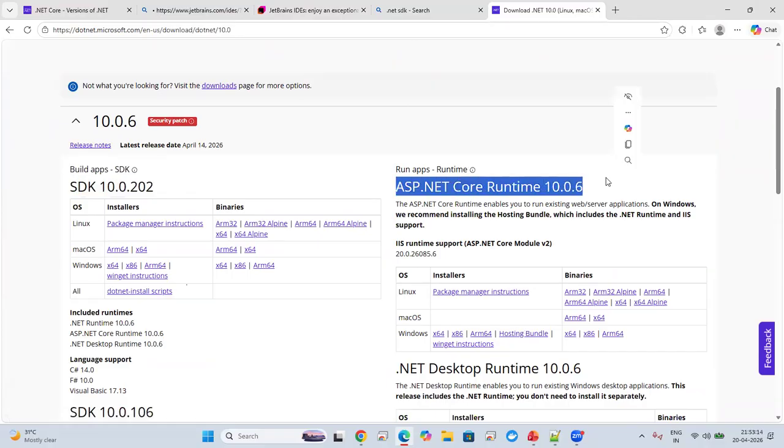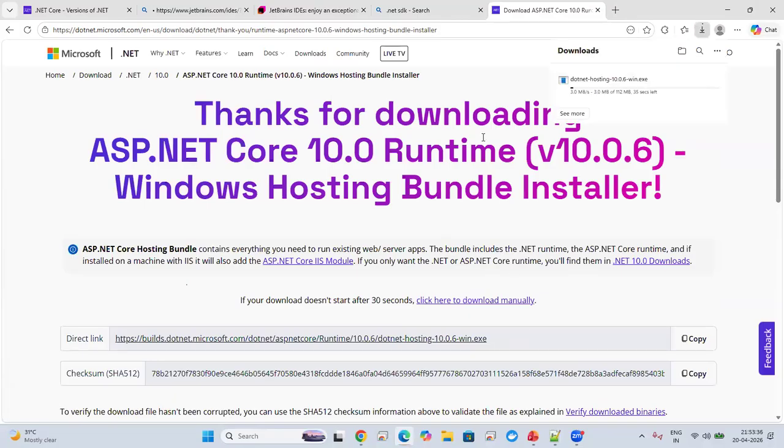When you deploy the application, at that time you don't need the SDK. At that time you need the ASP.NET Core runtime environment to run the application on the IIS production server. For that purpose you need to download the hosting bundle. Click on this; this is the hosting bundle for when you run the application in production.